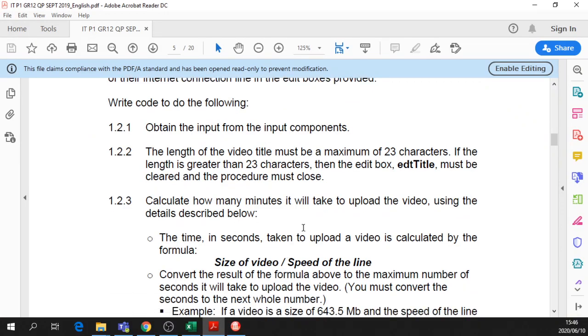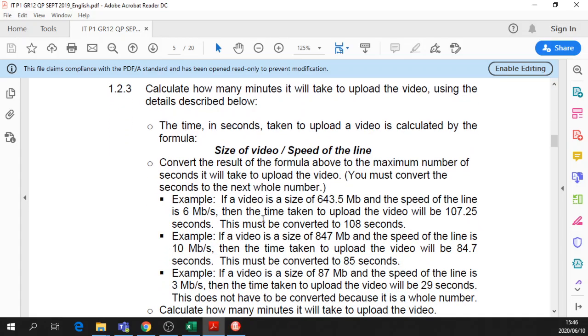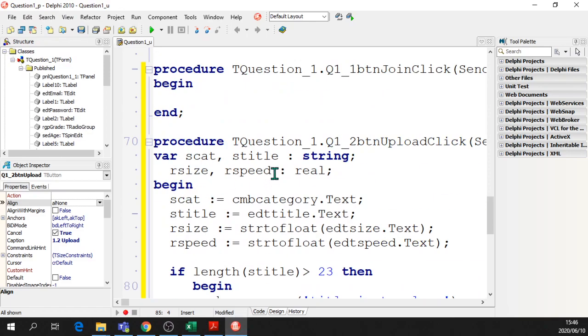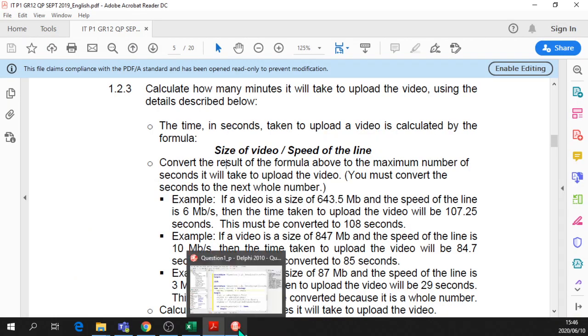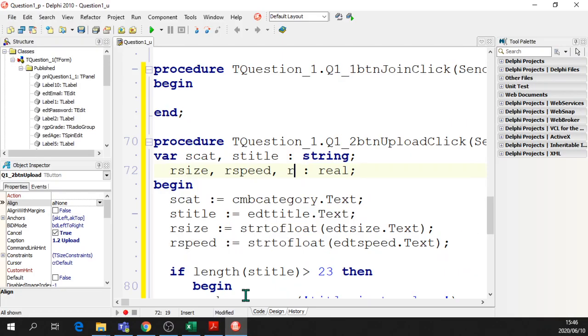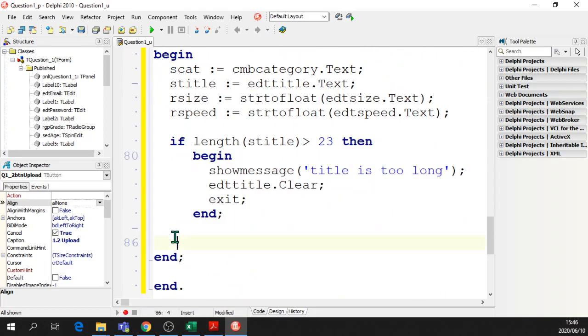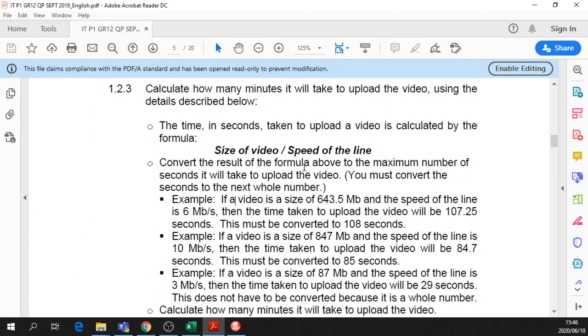Now, calculate how many minutes it takes to upload the video. Time in seconds is calculated by this formula, size of the video divided by speed of the line. Okay, so let's calculate that. So we have to have our, what shall we call it? Our time. rTime equals rSize divided by rSpeed. Yep.